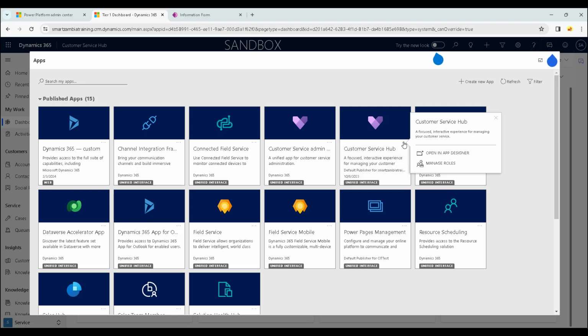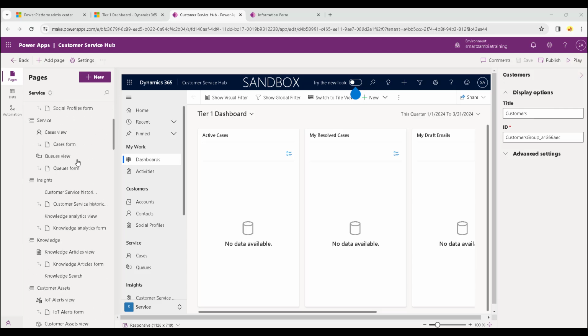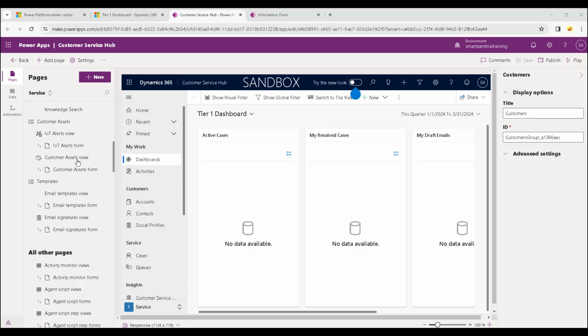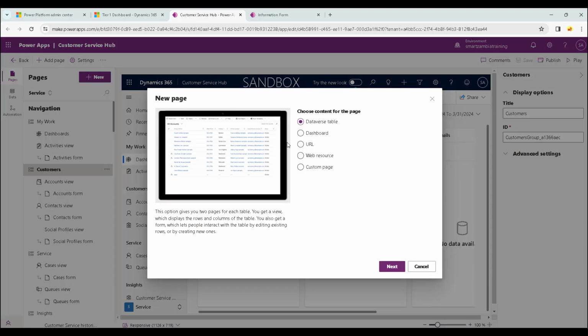Come here and go to open app designer. Allow that to open up. So our app designer has opened up, and these are the page navigations on the left hand side of the view. We want to put it under the customer section. So you go to customer, click on these three ellipses here, then you see new page. I'll click on new page, and the content comes from a Dataverse table.